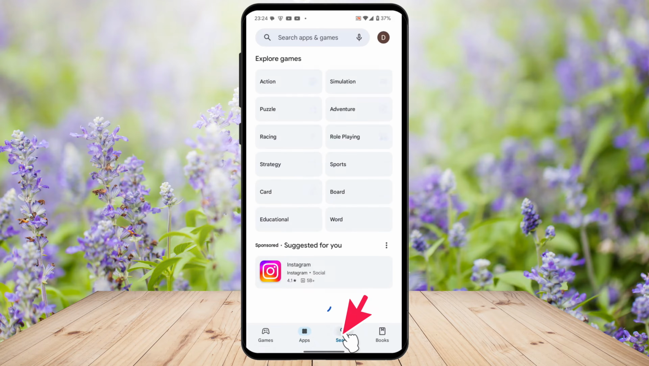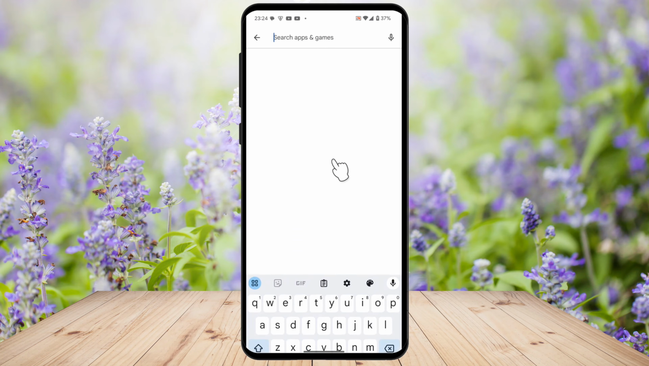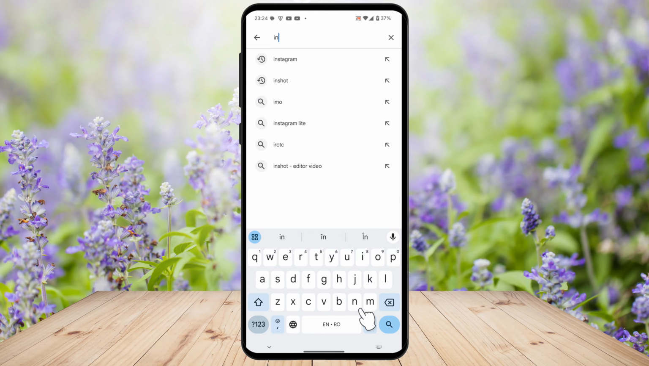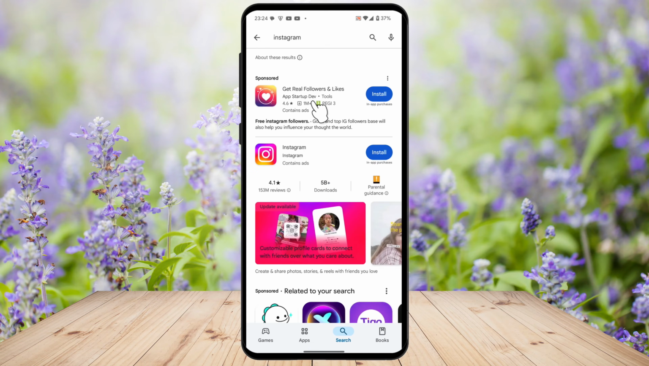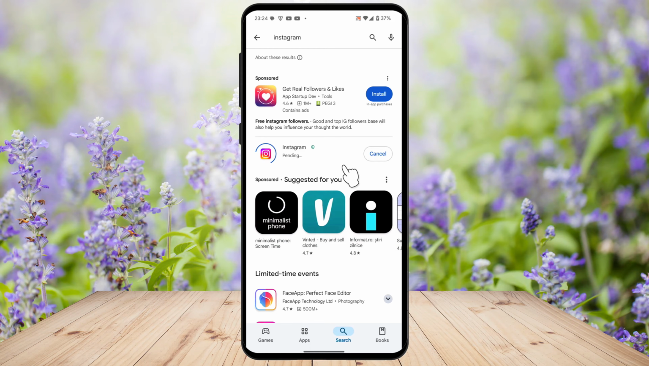Tap on the search icon from the bottom. In the search bar at the top, type Instagram and hit Search. Instagram should be the first result with the familiar camera logo. Once you find Instagram in the search results, tap Install. The download will start, and once it's complete, the installation will begin automatically.